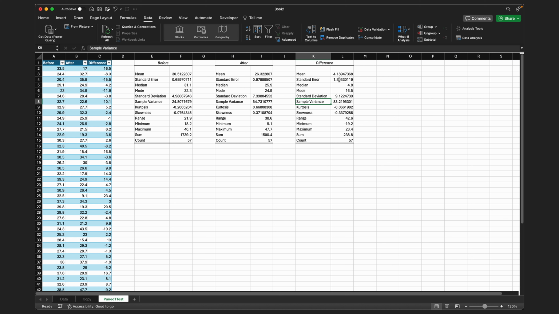Now, under the null hypothesis, I said that there should be no difference in the mean. So before minus after should give me a 0. And a difference of 4 seems to be quite big. Now, is this significant? Is this statistically significant? Now, what I can use is a paired sample t-test. Let's have a look at that.